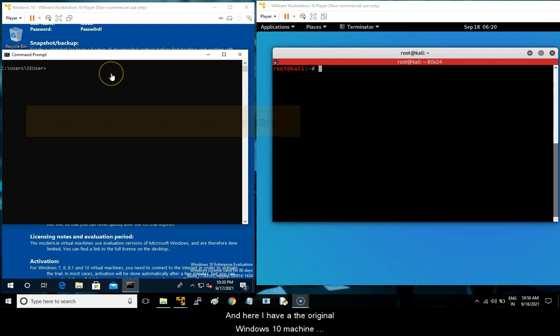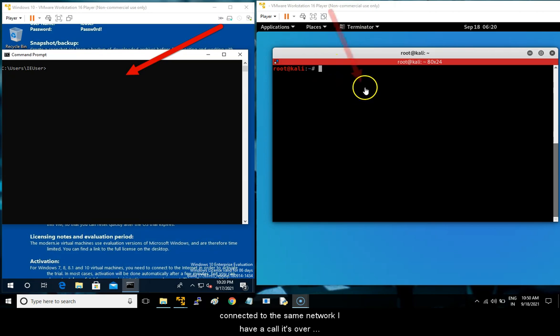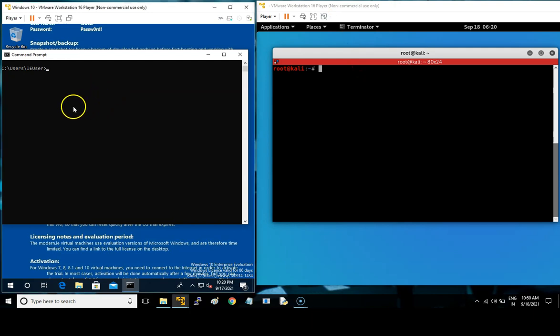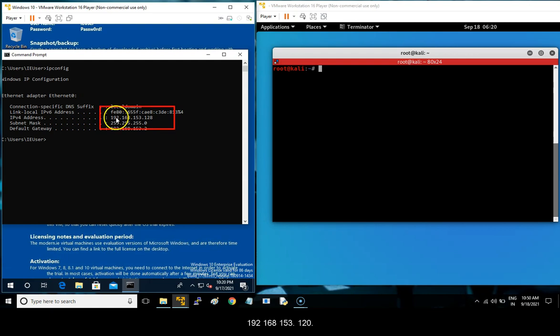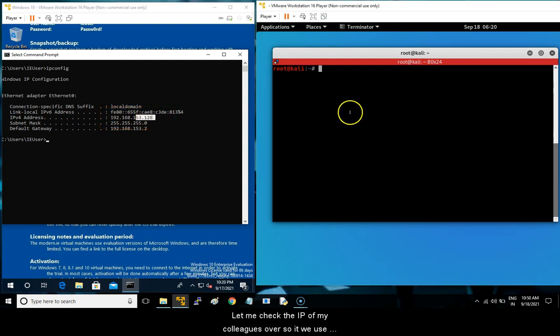And here I have the virtual Windows 10 machine connected to the same network. I have a Kali server as well as the Windows 10 machine. Both are connected to the same network, and the IP address of my Windows machine is 192.168.153.128. Let me check the IP of my Kali server.